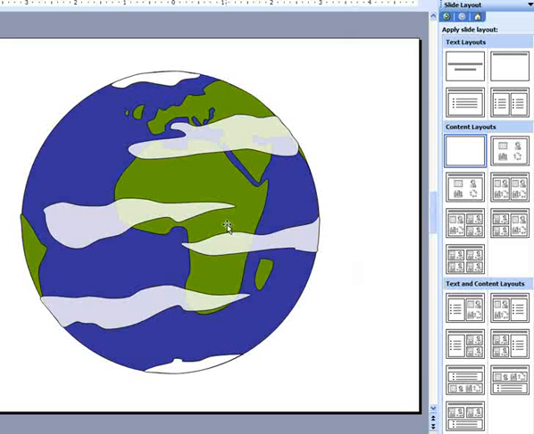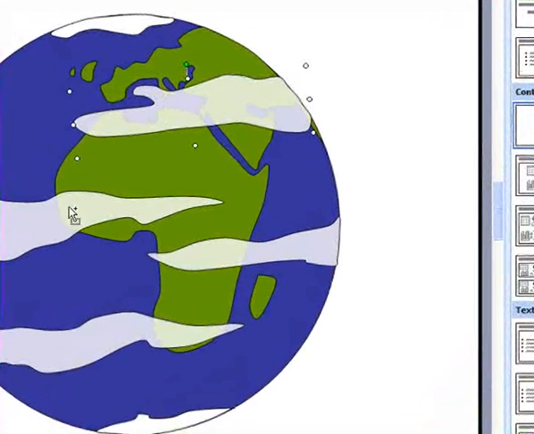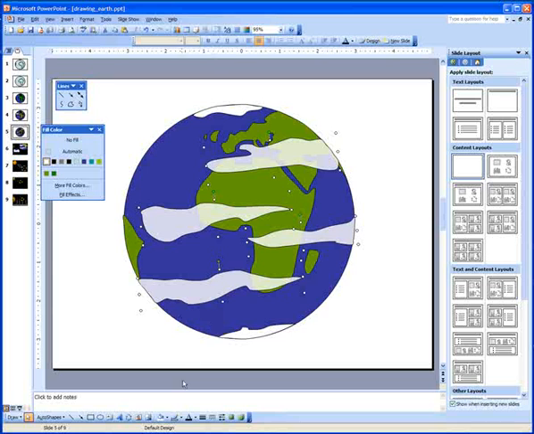Now to complete that illusion, that black line around it I don't think looks very good, so I'm going to hold down Control, highlight all of the clouds, and down here on my drawing toolbar I'm going to go to the line color, and select No Line. That definitely looks a whole lot better.